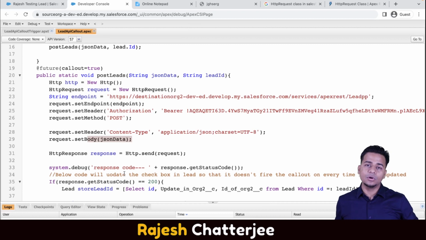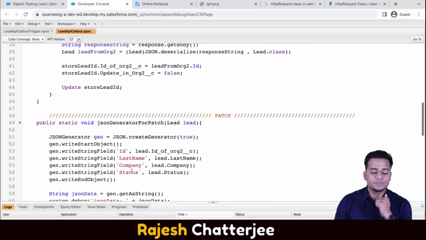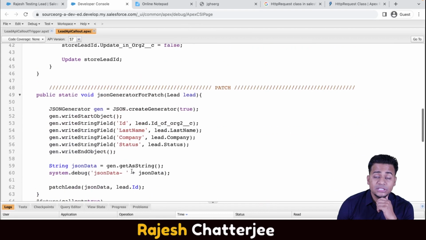This is a sample code given by Salesforce. You need to use that code and get this integration done. Okay. Now I'm going to explain the patch method.